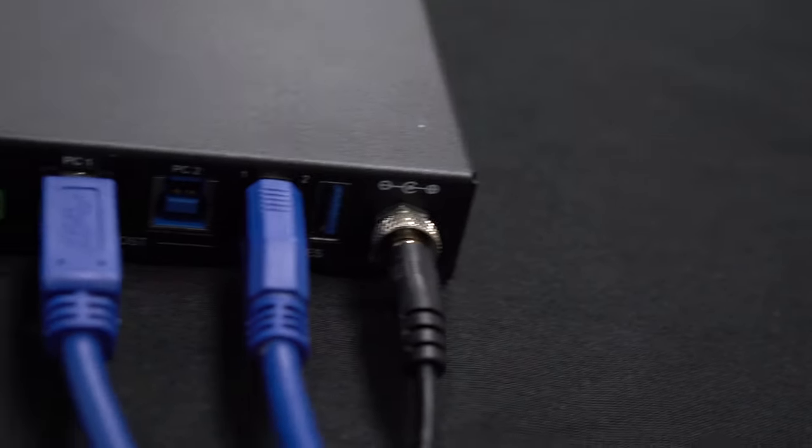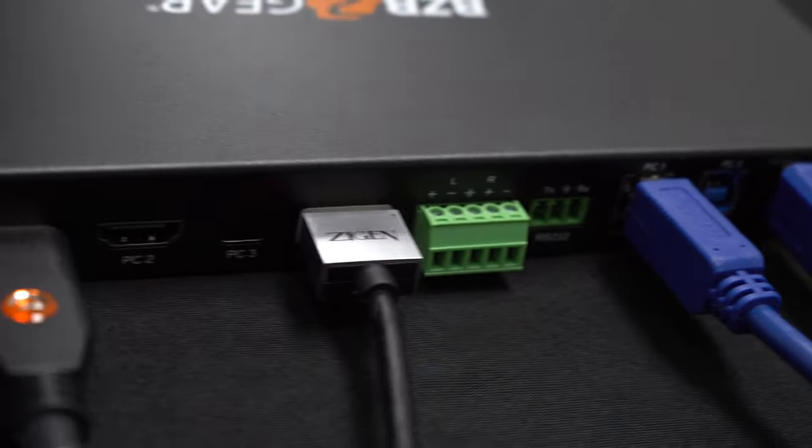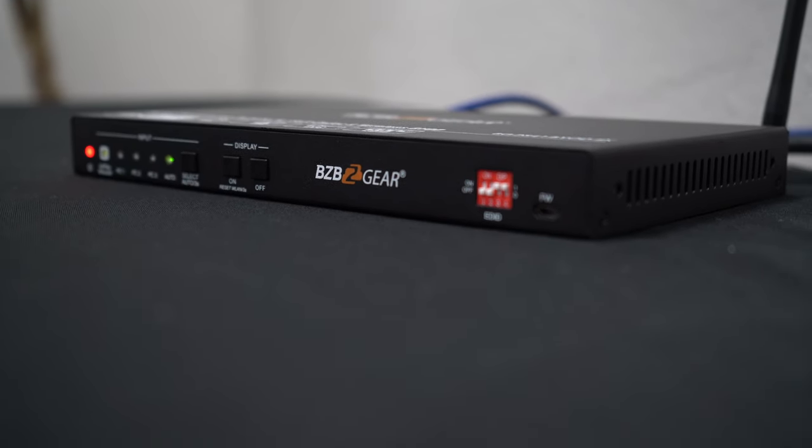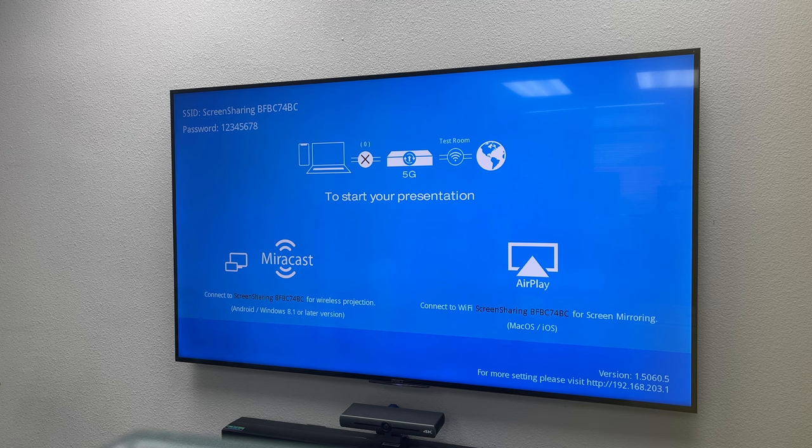So for this first video, we're just gonna show you how to get this unit on your local network so you can cast to it and connect to it really easily. We actually have the unit already powered up and connected in the conference room for an example. We just powered it up and plugged in the antenna. So let's dive in.